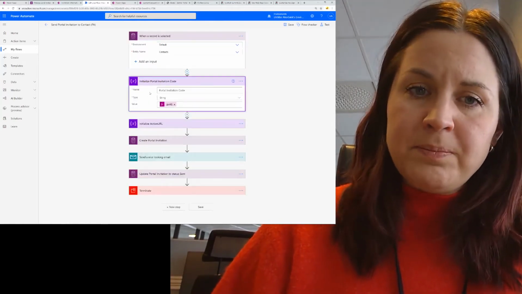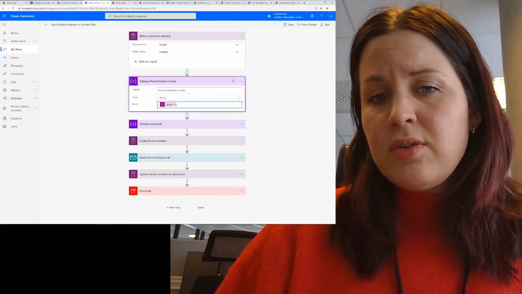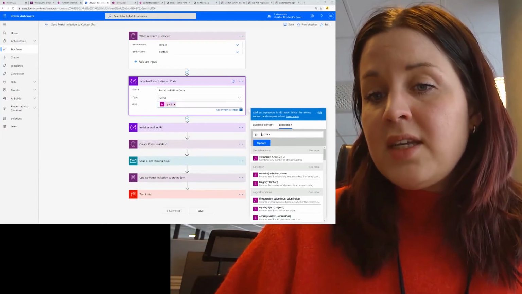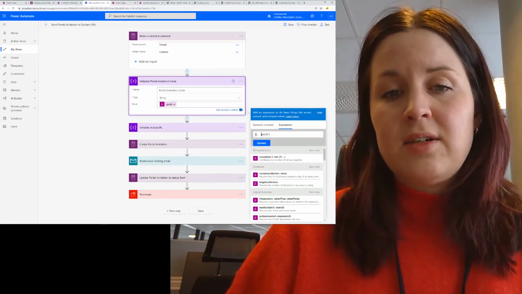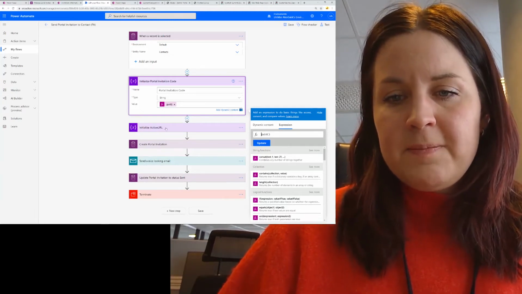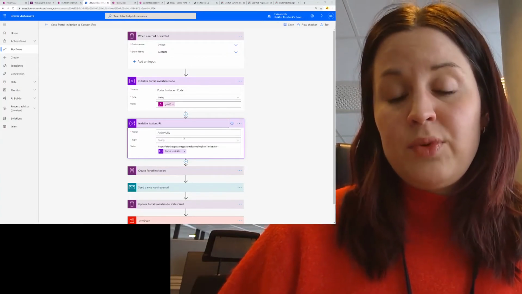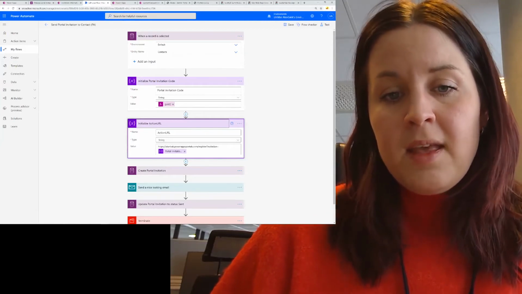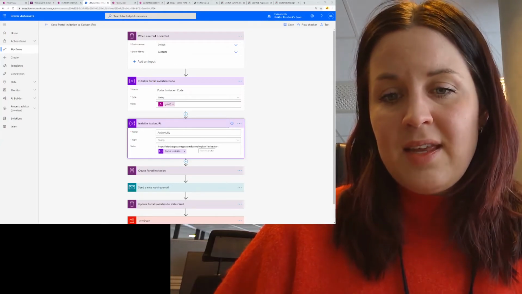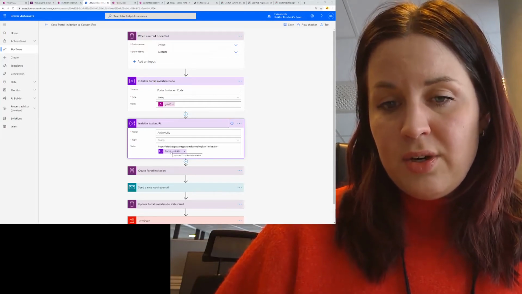So for each contact then, initialize a variable, portal invitation code. It should be a string. And then you use this expression right here that creates a GUID for you. So this will be a unique invitation code for each contact. Then we initialize another variable called action URL, which will be the URL to redeem your invitation. I put in my portal's URL, same address as in the legacy workflow, register, question mark, invitation code, portal invitation code.